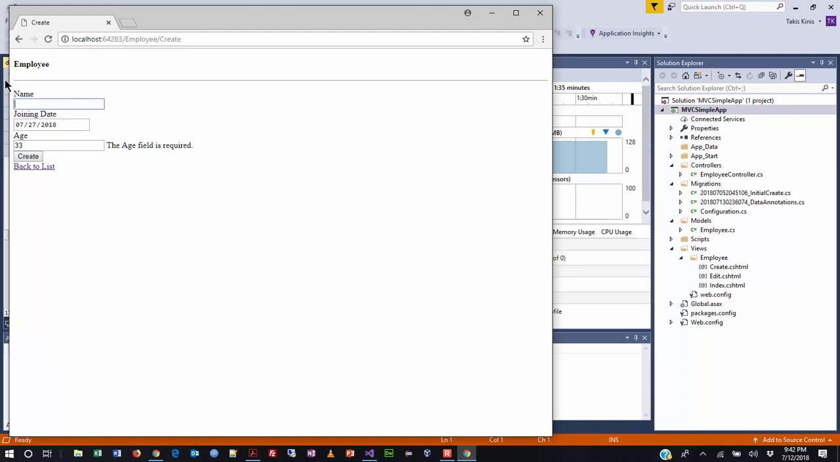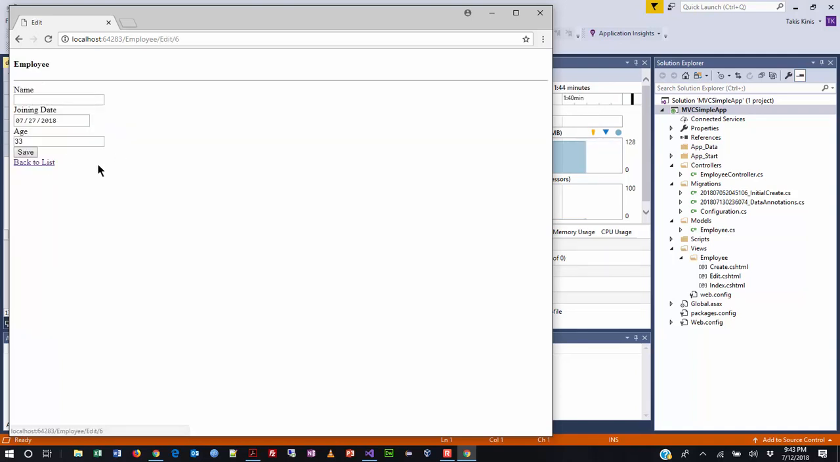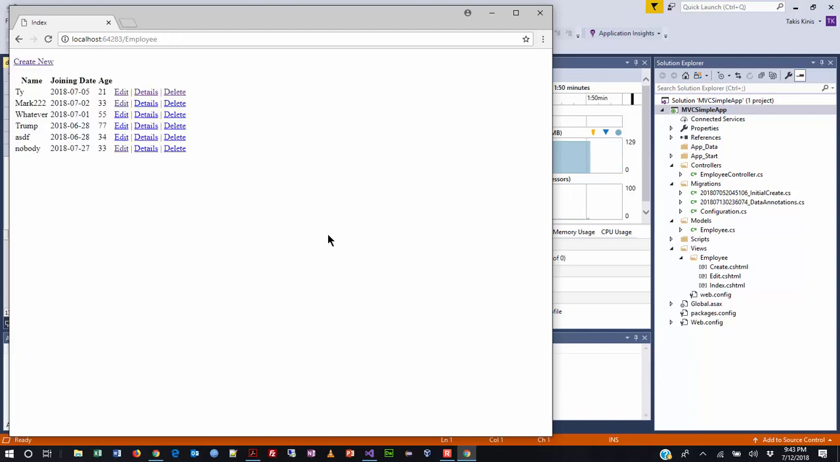But let's try leaving the name blank now. Oh, it allowed us a blank name. So apparently we didn't have that as a requirement. We better edit it and put in a name. Nobody. How about that?